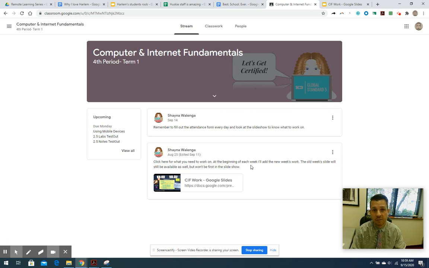Now, every teacher is going to have a slightly different classroom, but the announcements and the things that apply to every single student are going to be in that stream. You'll also notice here on the left, it says upcoming. We have 3 things that are due Monday. So it's going to be important that we keep that in mind. As you look at that, you'll see that show up. One thing to also note, those due dates should show up on your Google Calendar.